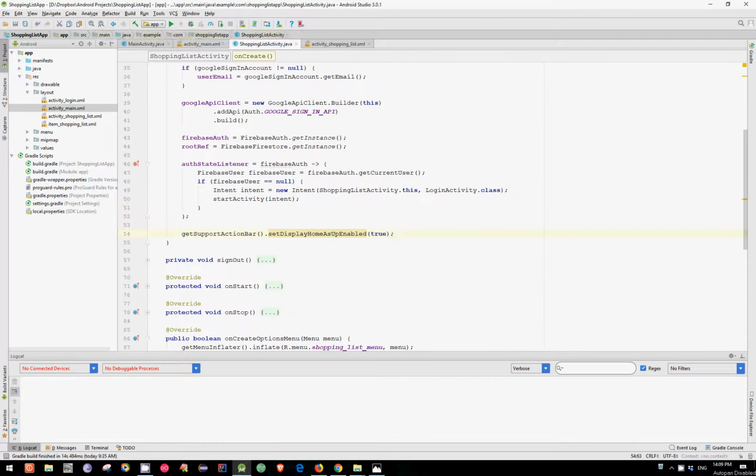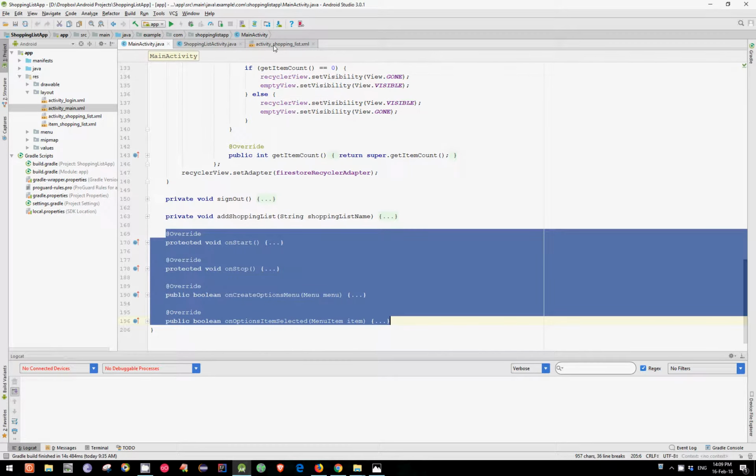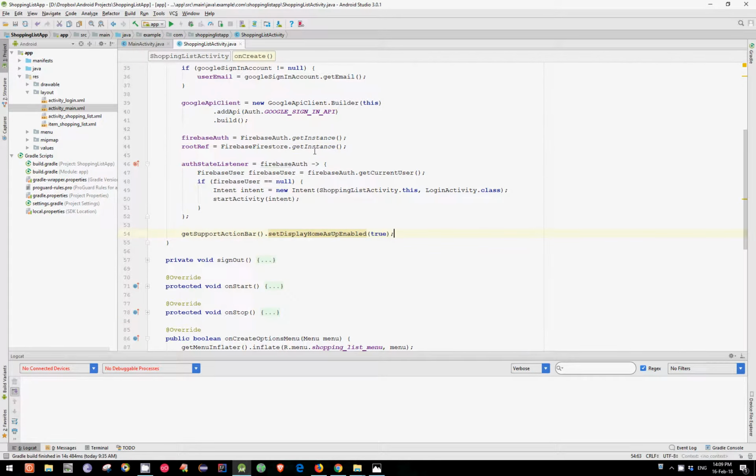Being in the main activity, let's make also a little change in our XML file. We need to change the layout gravity to gravity. This is the correct way for having our view centered, and not how I have written in a hurry in a previous video. Let's close this and this.